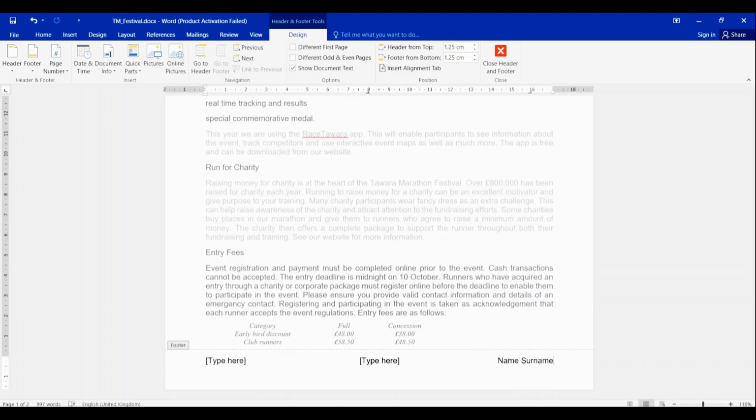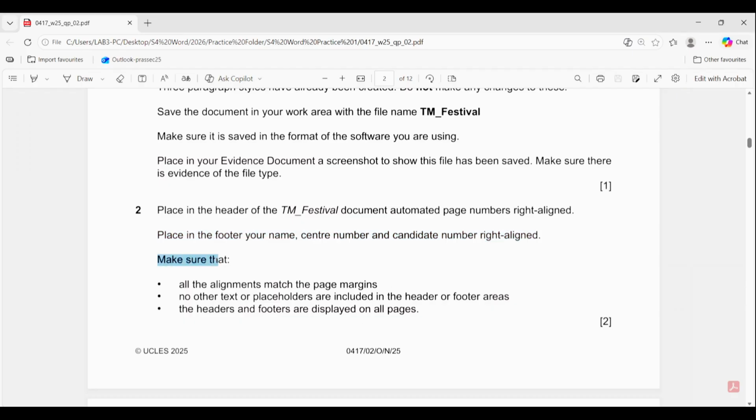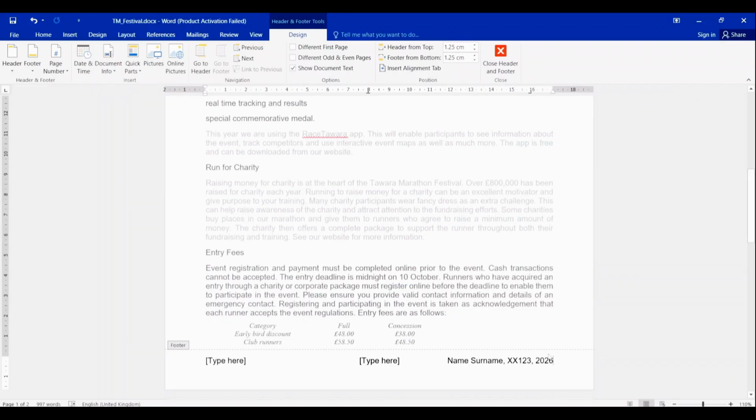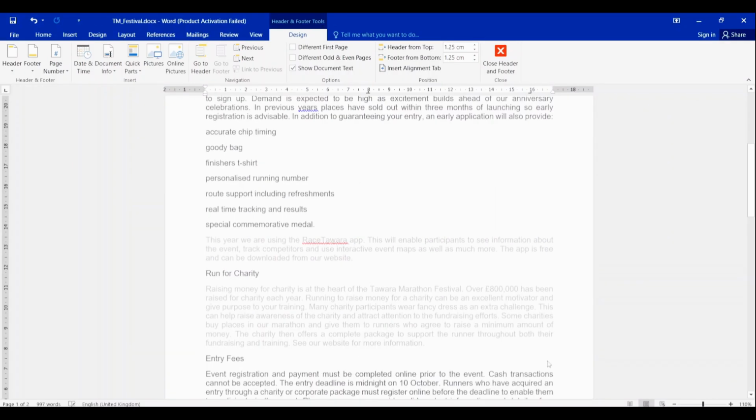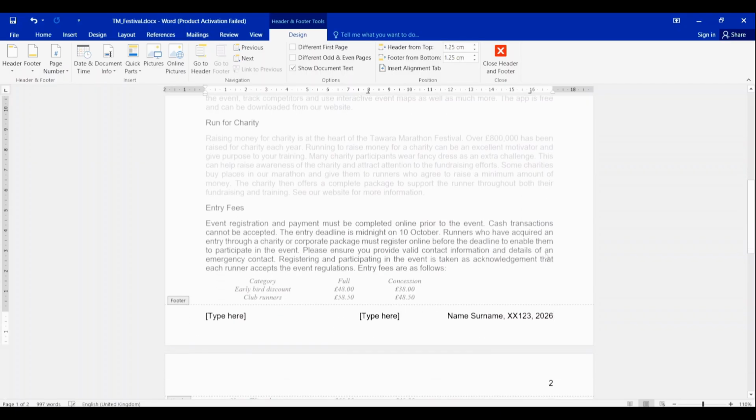Now we're going to make use of the right hand side and type in our candidate details. So surname, name and surname, comma with a space, and then you'll have your center number, comma, space, and then we add 2026 as our candidate number. Now we follow through. We're going to make sure that all the alignments match the page margin. So if this is supposed to be to the right, it is to the right, and the same for here as well. Just make sure that it's placed correctly.